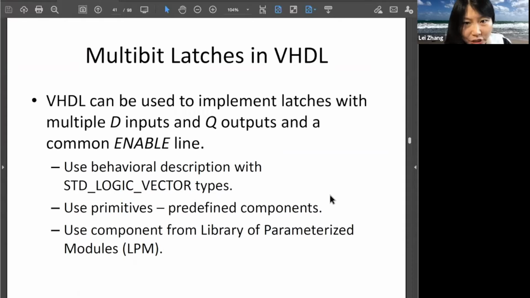So multi-bit latches in HDL. This is actually simple. We will use another generate statement to instantiate 4 parallel components to indicate that we are having 4 different bits. You can easily extend that to multi-bit like 8, 16, 32. In this behavioral description, we are using standard logic vector, and they are controlled by a single enable bit.